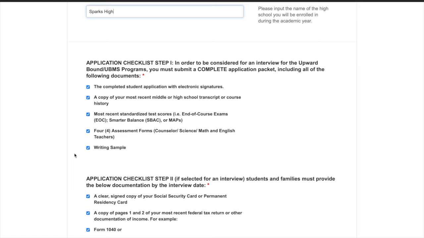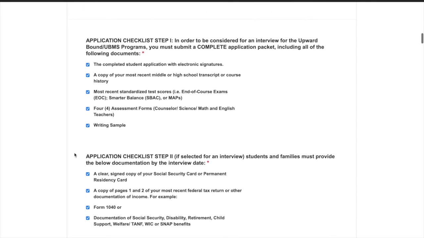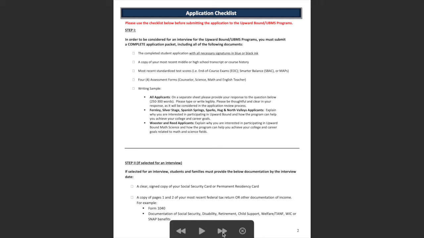If that is not available, you can also present documentation if you receive Social Security income, TANF, WIC, SNAP, disability, retirement, and so on. You can also discuss with program staff your income situation and sign an income statement. Most of these requirements have a slot in the online application for you to attach documents or enter information. I will elaborate more as we come across these sections.